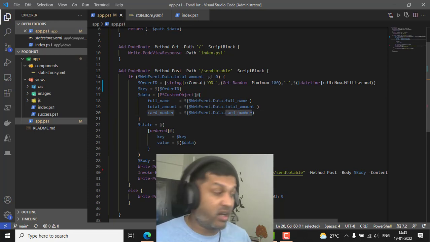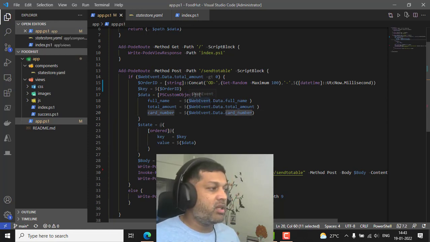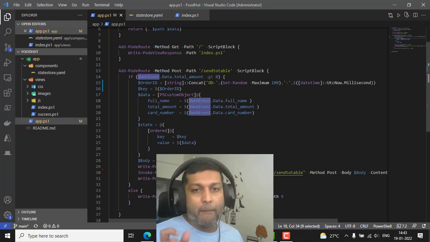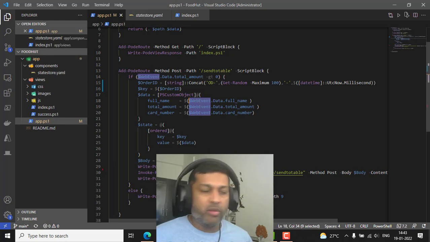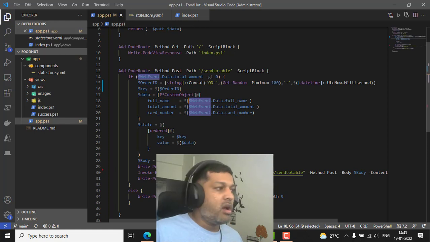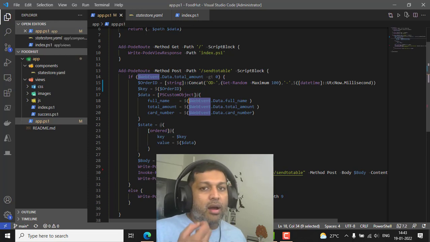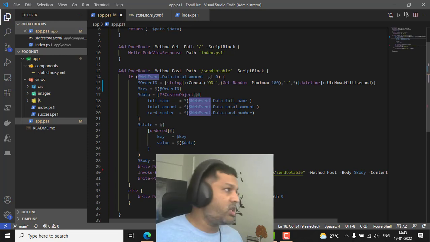That's the information I'm collecting from the form. For that, I'm using the $webevent from the port. It's an object which will allow me to get the form information through the data property: full name, total amount, and card_number. All these are the identity of those particular fields in the HTML form.